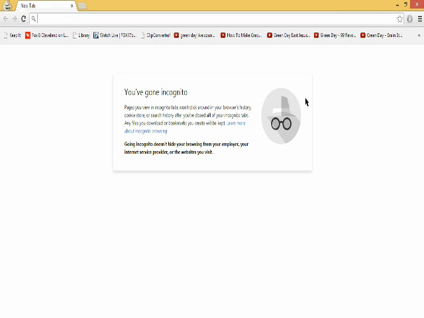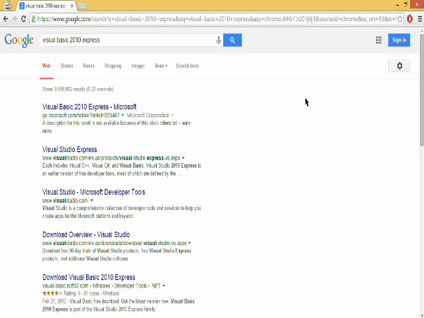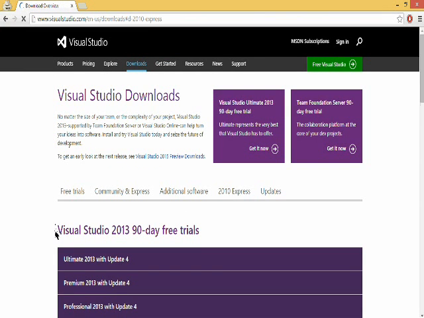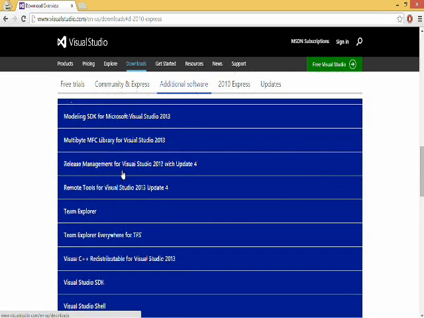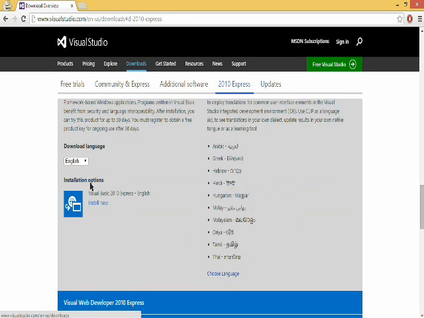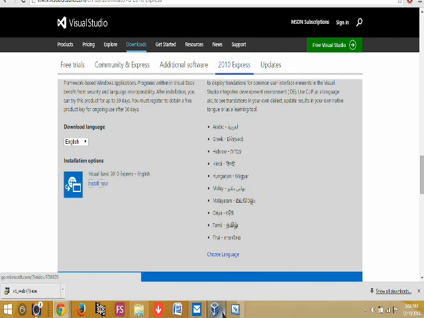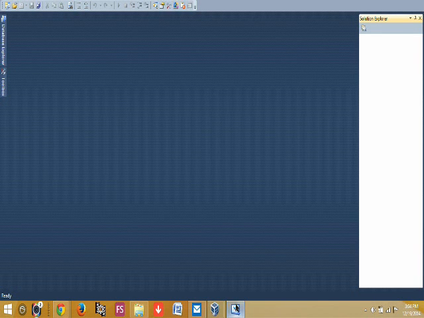So first, start off by downloading it. You just look up Visual Basic 2010 Express. And so you can click this first link here, and here's the download overview. You'll be seeing 2013, but if you scroll all the way down here you'll see 2010. Click Visual Basic and click this, and it'll download this. So you run that and it installs Visual Basic, which you'll see here.